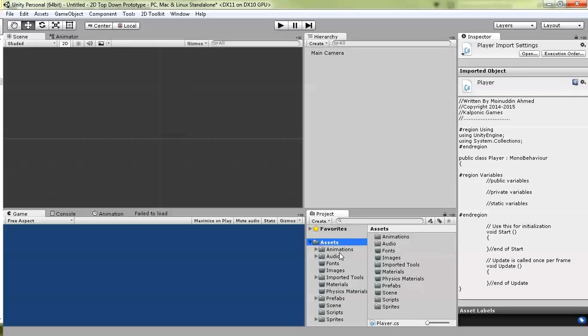So I have made all the folders that I need. Basically animations, audio, fonts, images, imported tools, materials, as you see over here. And there are some folders in there. There are clips and controllers under animation. And there's audio, audio for effects, enemy, music, and player.